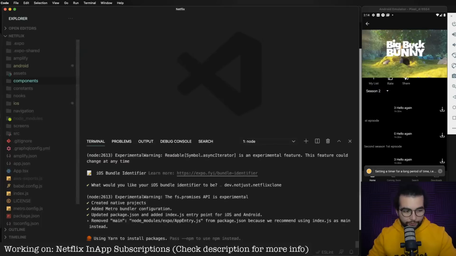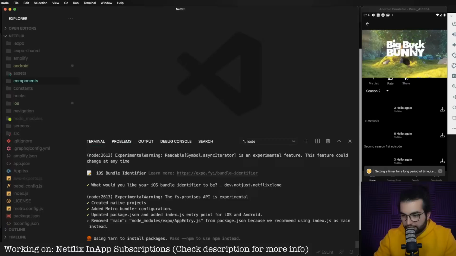And now we'll have to wait a bit until Expo ejects and creates the iOS folder and the Android folder that we will need for setting up extra native configuration and native libraries.